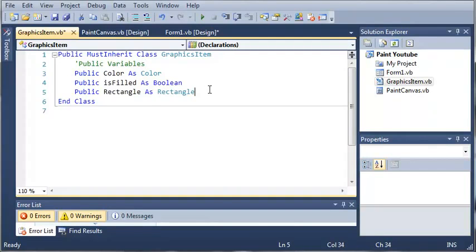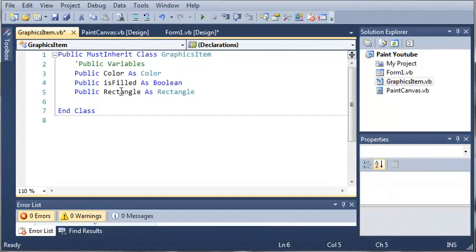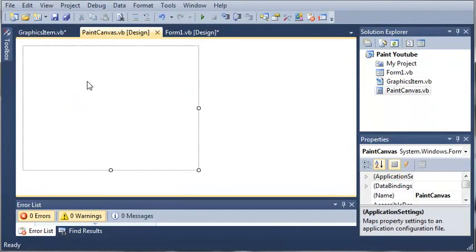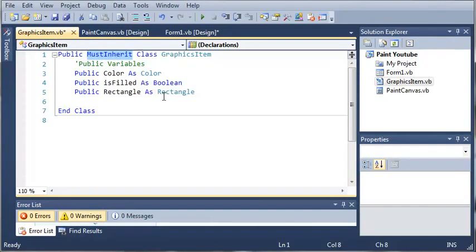Okay, so now that we've started creating the graphics item class, I know I've crammed a lot into this tutorial: custom user controls, and we've started creating our graphics item class with the MustInherit keyword. So you may want to watch this over again if you're not quite grasping everything. But if you are familiar with custom controls or MustInherit, or if you just understand it right off the bat, then go ahead and move on to the next tutorial, and we're going to continue working on this program.